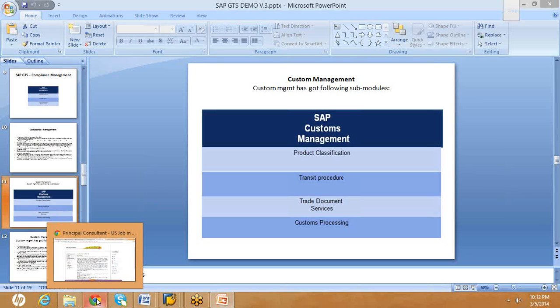One upload process can be done like this: you save the data on the desktop, and you upload the data from the desktop. In the second approach, the data is saved on the application server, the AL11 application server or SAP directories.